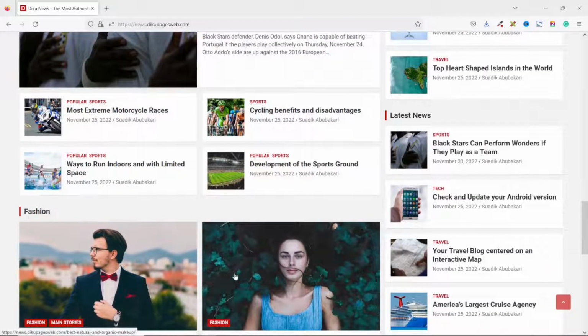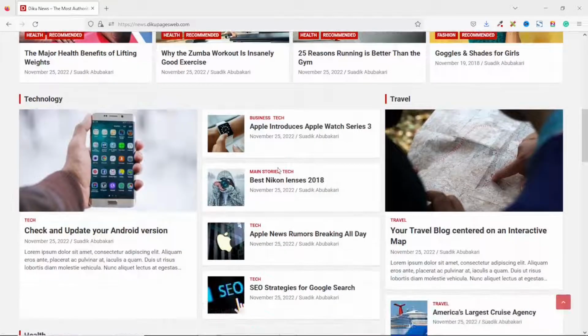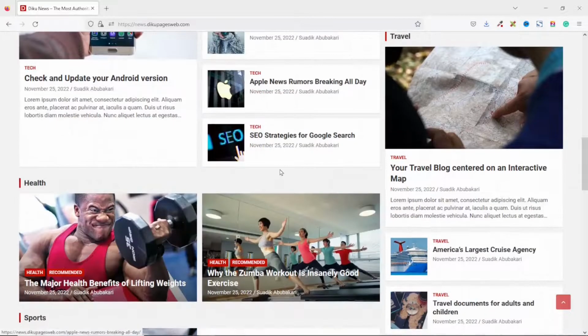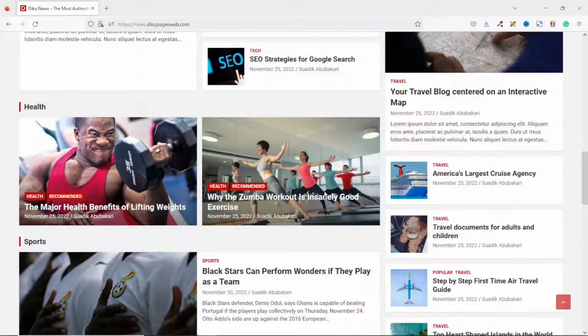Now, if you look at the technology category, you see the kind of style it is having. You see one of the news items taking a bigger portion of the entire widget and other additional 4 news items at the side of the whole widget. Going down, this is another style you can use to display your categories.